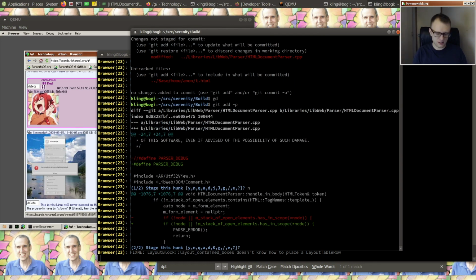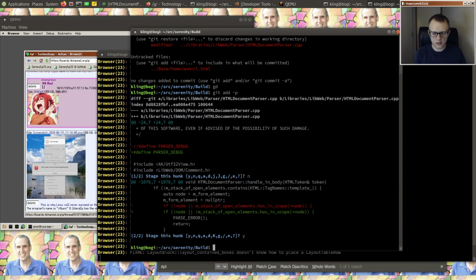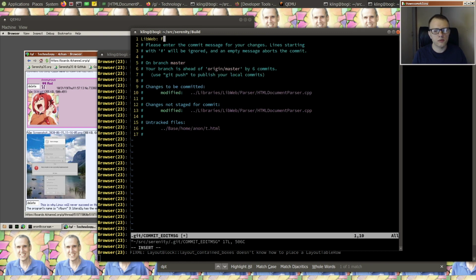I definitely did not think back when I was posting screenshots of look, the system now has a menu, that I would be back here a year later browsing the site from inside Serenity, so that's quite fun. So libweb: fix broken parsing of form during in-body insertion.